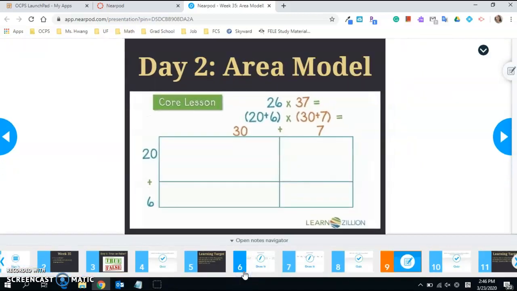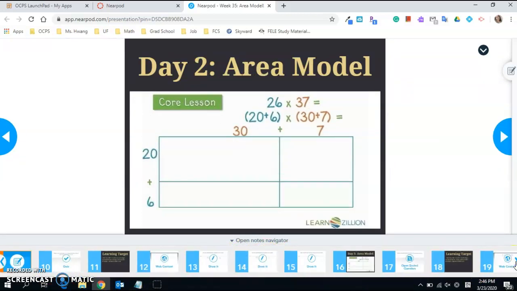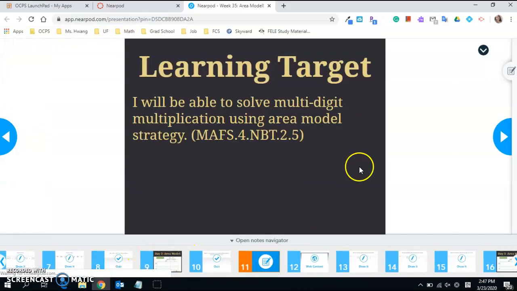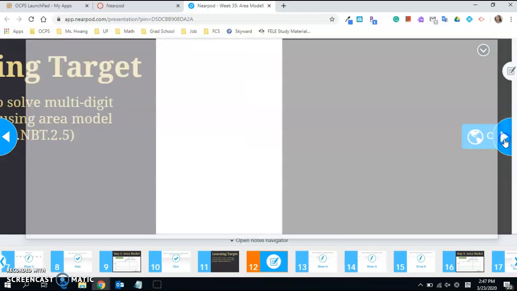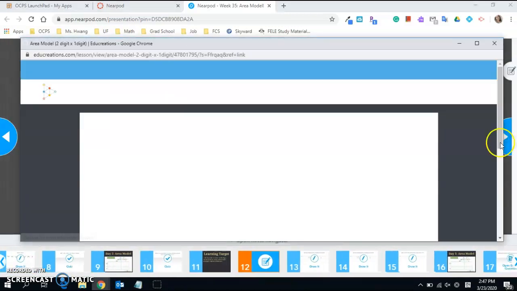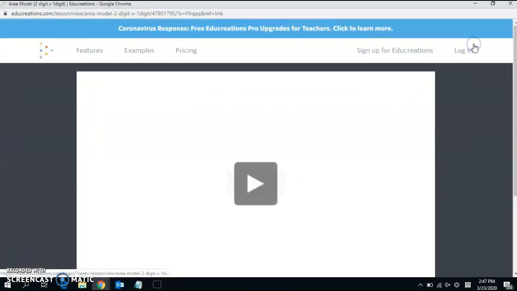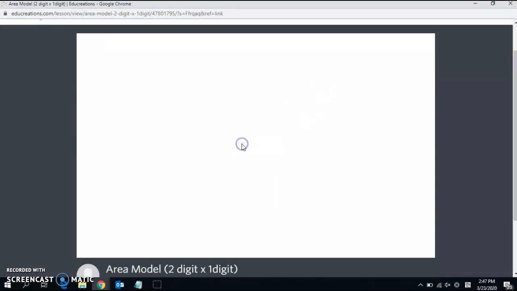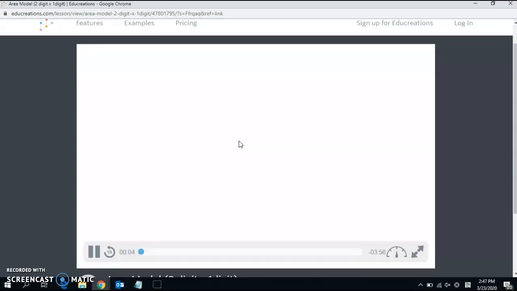And then if you want to open the navigator to see where your child is, that is available. So I'm on here where it says learning target, and then if I go next, it will bring up a video for your child to watch. So sometimes that will happen as you are going through the lesson. All you have to do is click on it, and then it will give you the lesson.